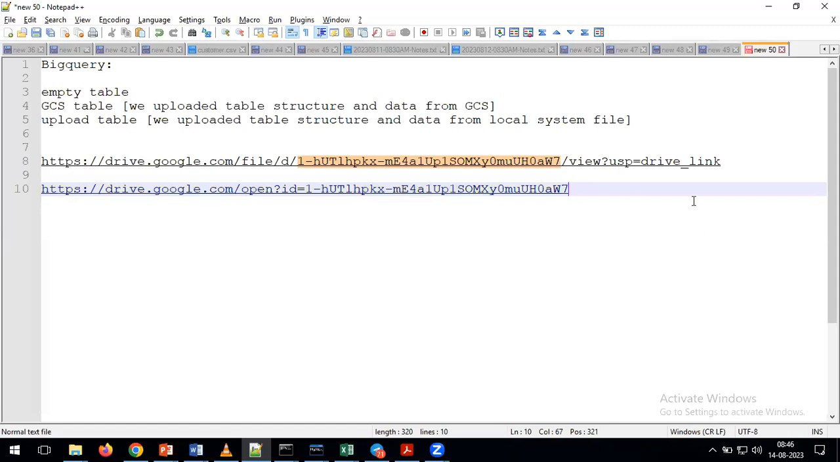Before this step, we took the complete link of the file from the Google Drive. In this link, this is the value we can call a file ID. This file ID we are replacing in the actual path. With that, this is the path we need to provide on top of your BigQuery window.